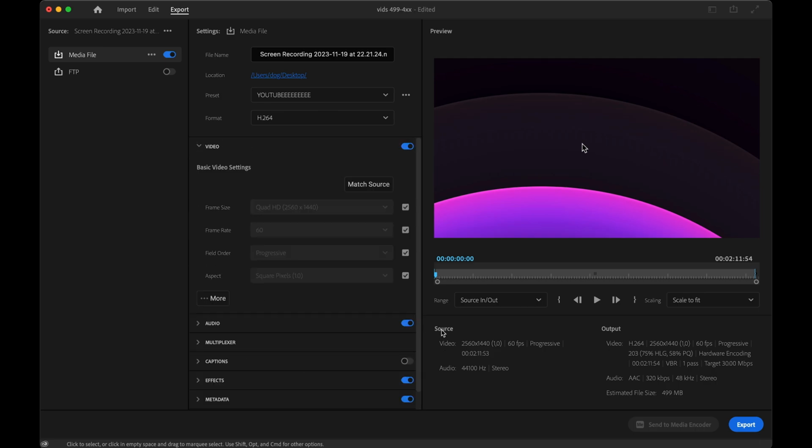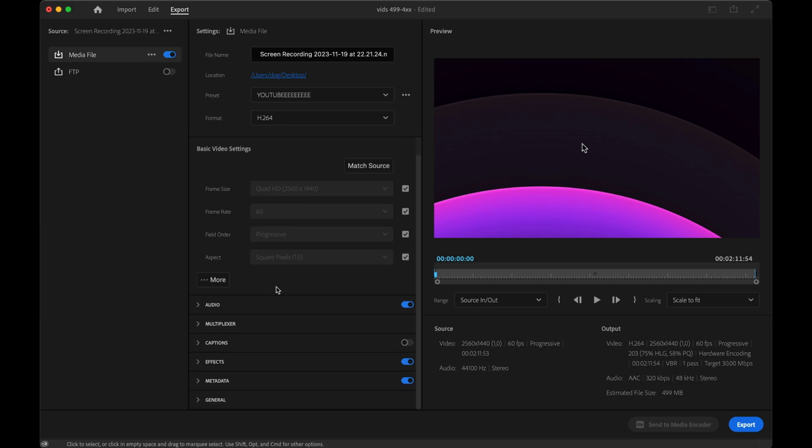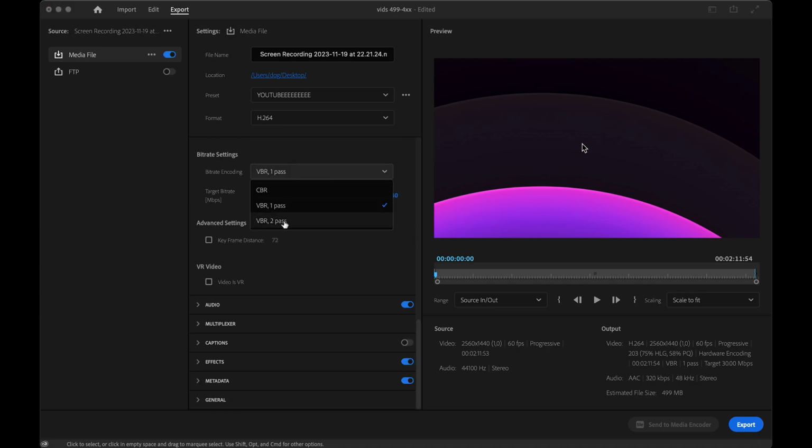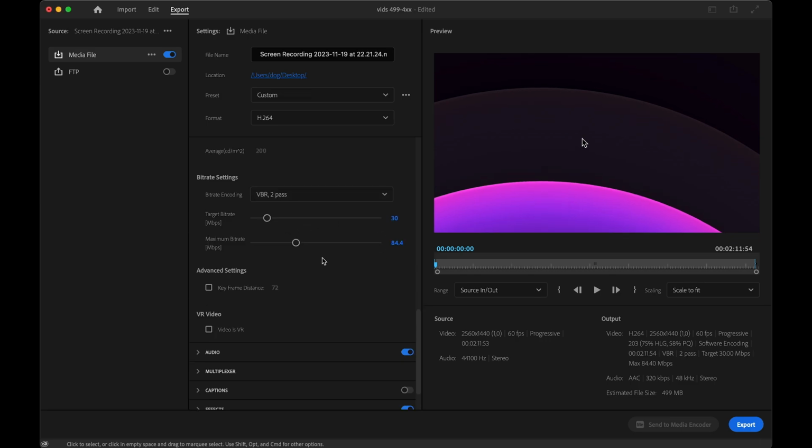So let's see if everything's good. In the source here, you can see the source, which means your actual sequence, what its settings are. Mine is 60 FPS and 1440p, and the output, or what you're going to get when you export, is also 60 FPS and 1440p. Very nice. Let's go to more. Make sure maximum render quality is selected, and I'm going to choose 2 passes because this is a pretty short video.